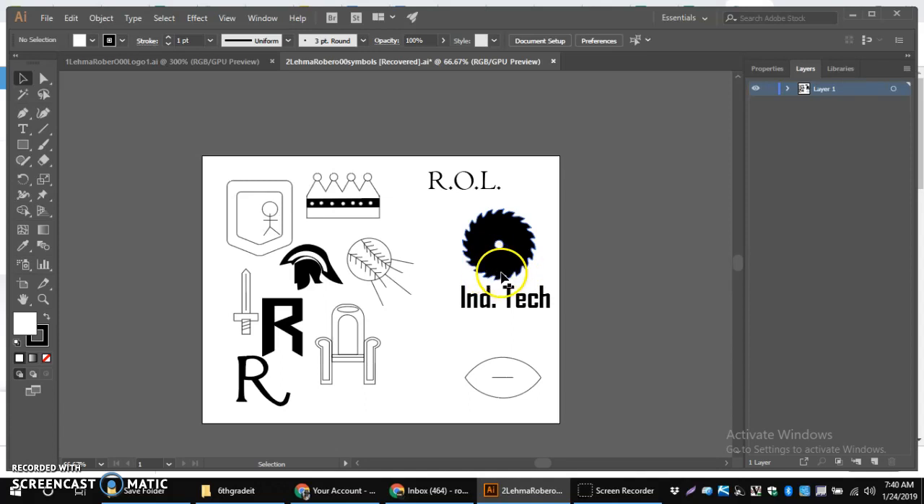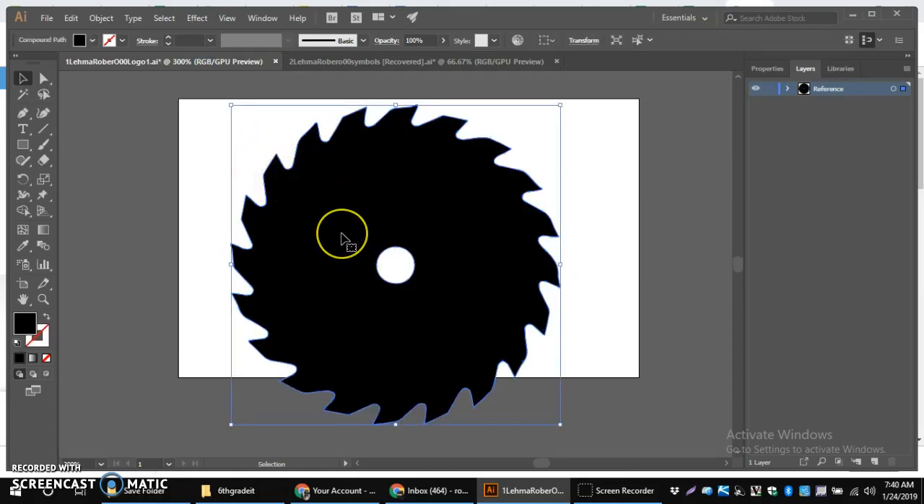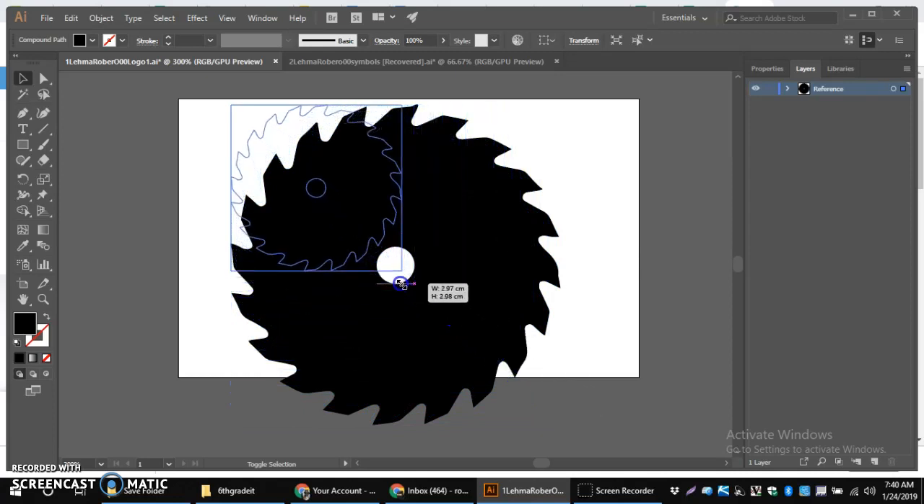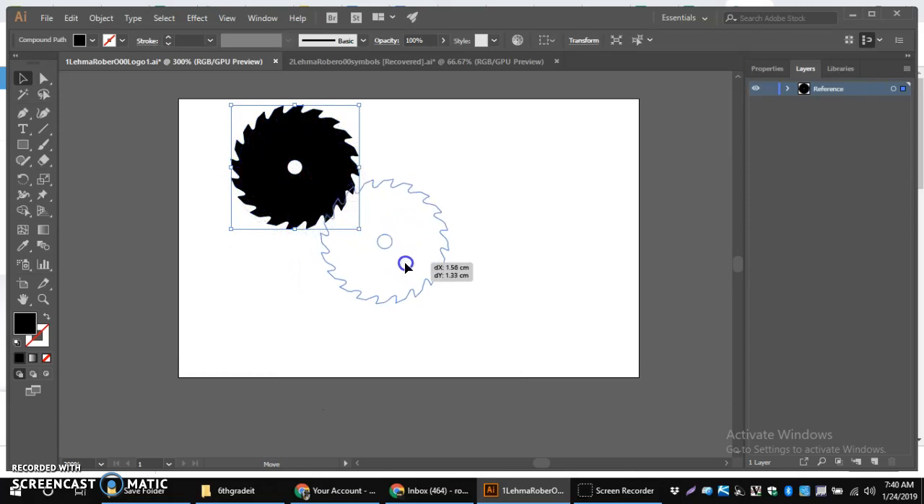Coming in though, what I do from here is I select my symbol from the symbol document, and I do a Control-C, which is copy. I go into my new document and I do a Control-V. Now when I come in, it's expected to be very big because this is a much smaller document than our last document. I like to hold the Shift key down because the Shift key allows me to resize and keep the same ratio. And I want this to be the majority.